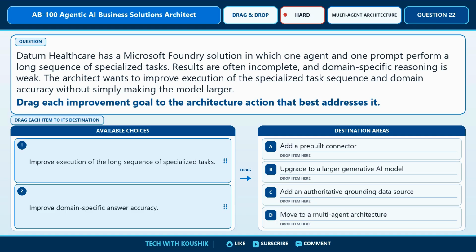Focus on the key wording in question number 22. This hard item requires systematic elimination. The key exam clue is contained in this scenario. Datum Healthcare has a Microsoft Foundry solution in which one agent and one prompt perform a long sequence of specialized tasks. Results are often incomplete, and domain-specific reasoning is weak. The architect wants to improve execution of the specialized task sequence and domain accuracy without simply making the model larger. Drag each improvement goal to the architecture action that best addresses it.